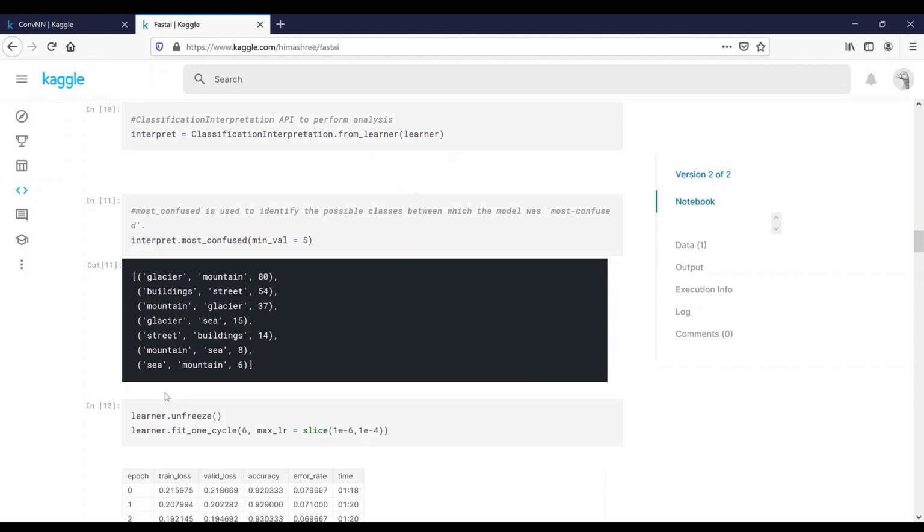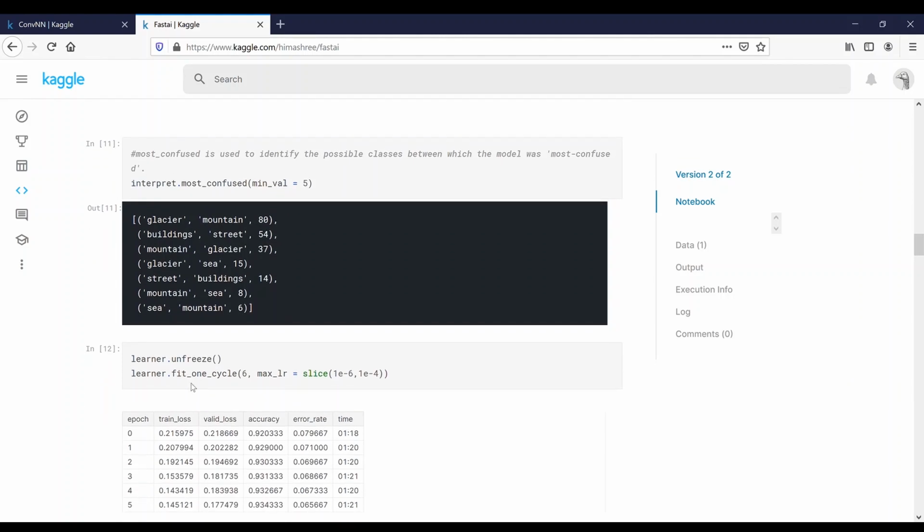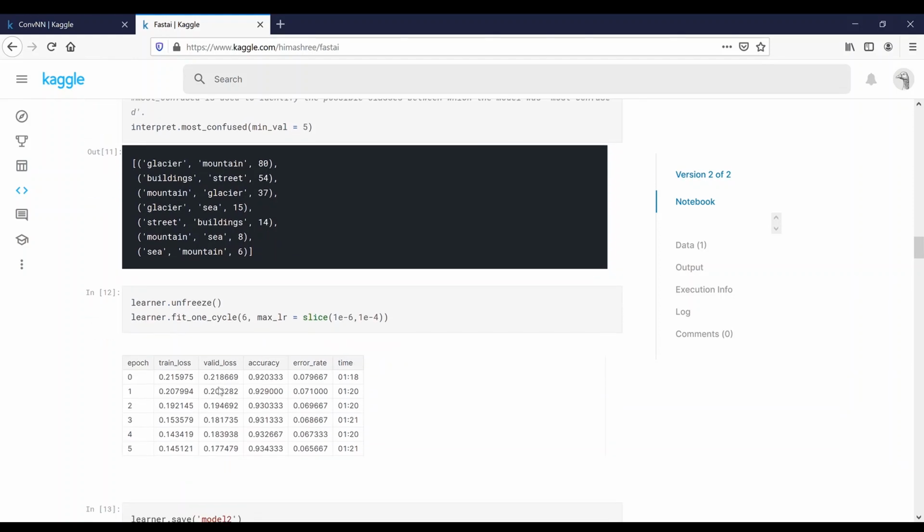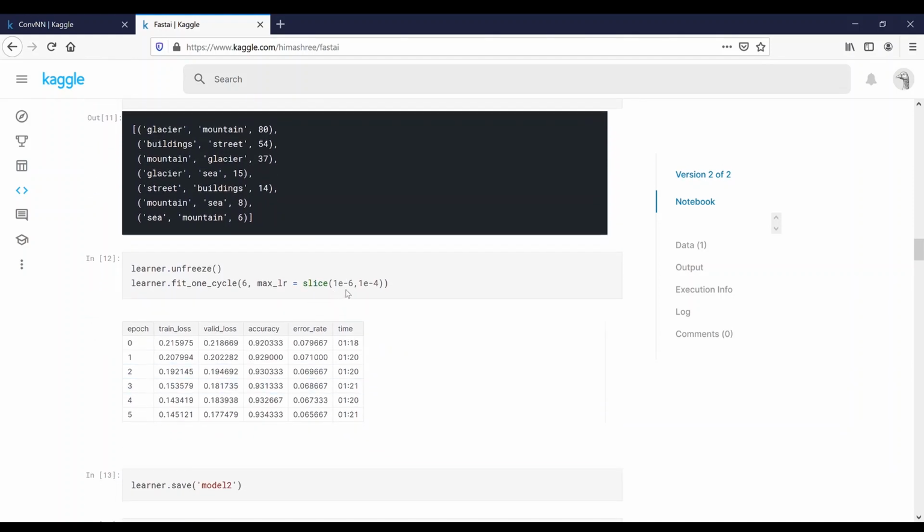So to increase the accuracy, I would be changing the learning rate. So for that, I'll unfreeze the model and again change the learning rate and run the model once more. So after changing the learning rate, we can see that the accuracy has improved to 93. It's really good. So I will be saving this model too.